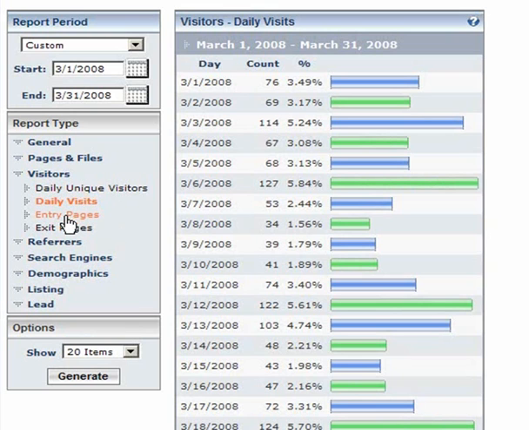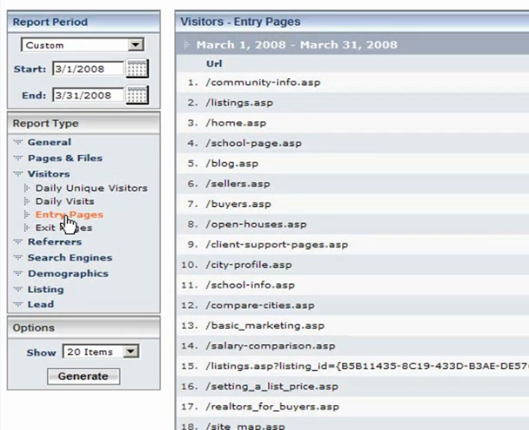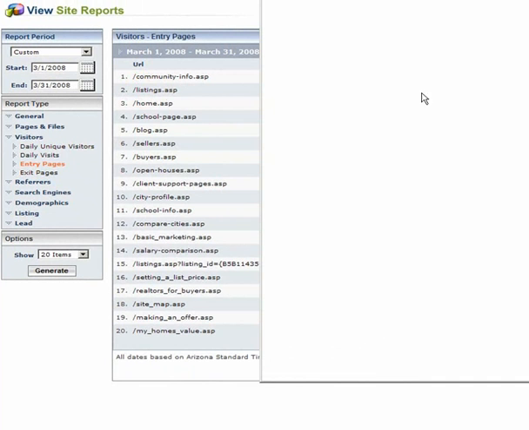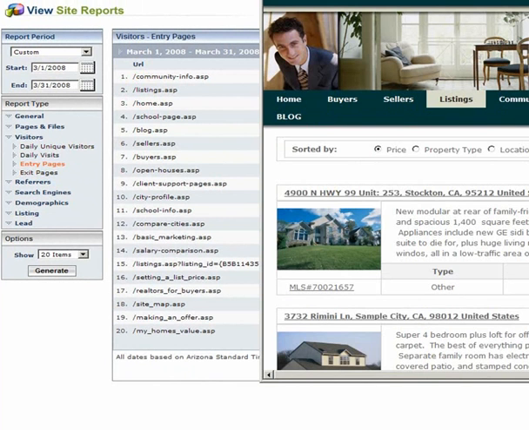An entry page is the first page a visitor arrives at when they visit your site. This report can help you identify which pages are the most commonly used as entry pages, and it may not necessarily be your home page. By the way, if you're curious as to what the page is, simply click the link and it will open up the page in a new browser.